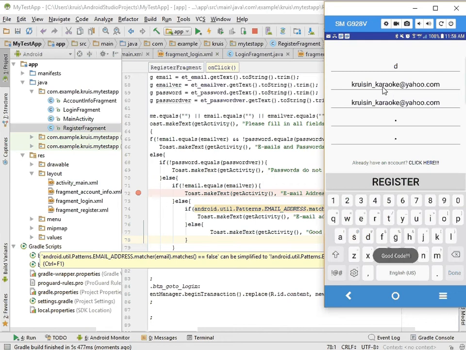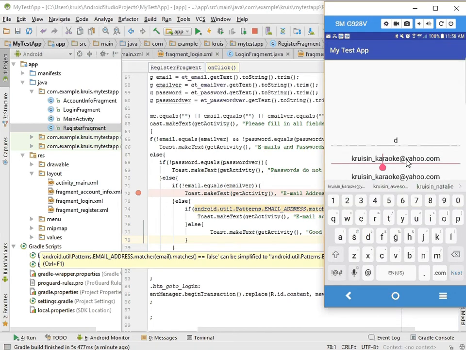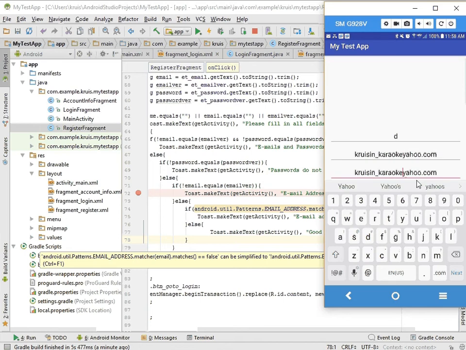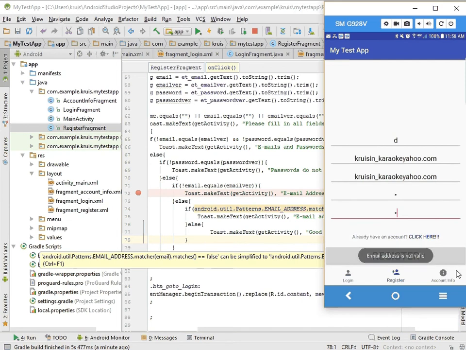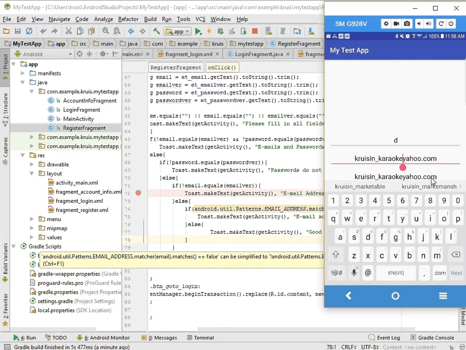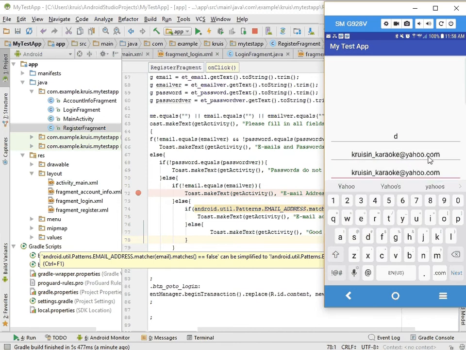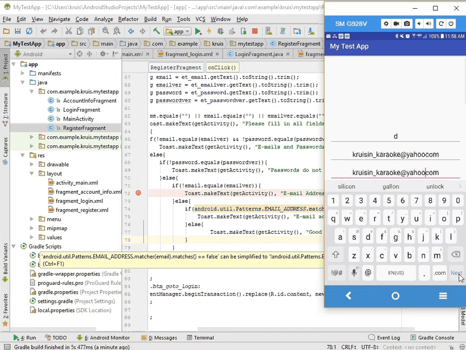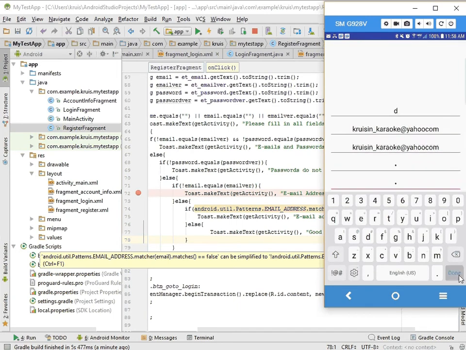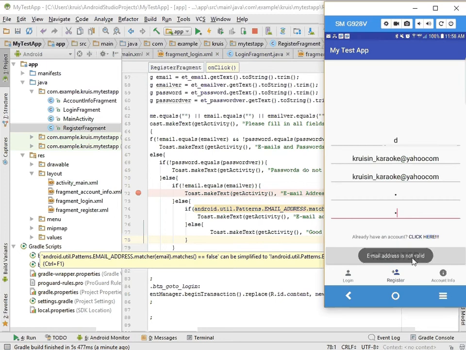Now let's say that we go in here and pull the @ symbols out. It should come back, email address is not valid. And it isn't valid because it's got to have an @ sign in there. All email addresses do. So if we pull the periods out, the email address is now valid.